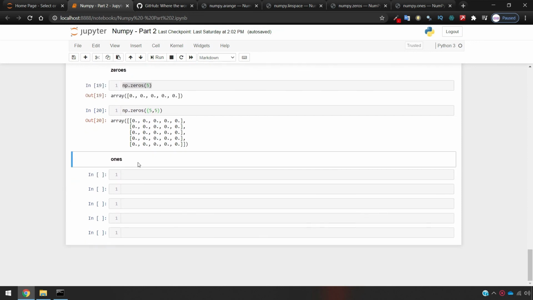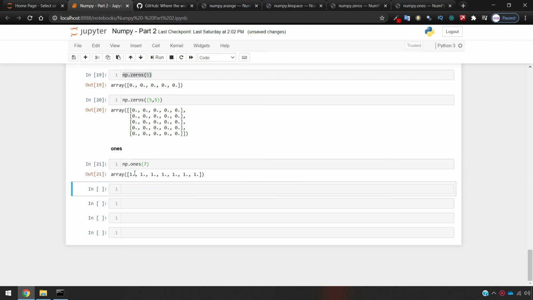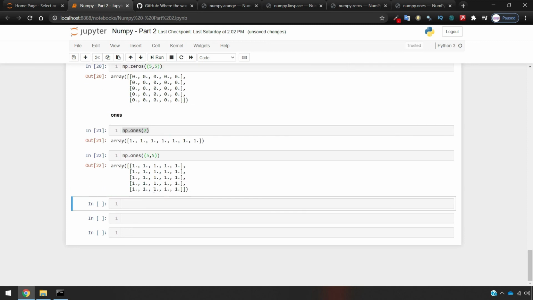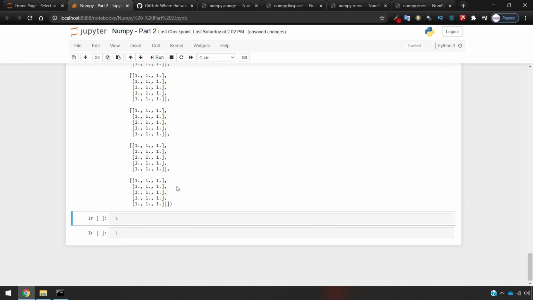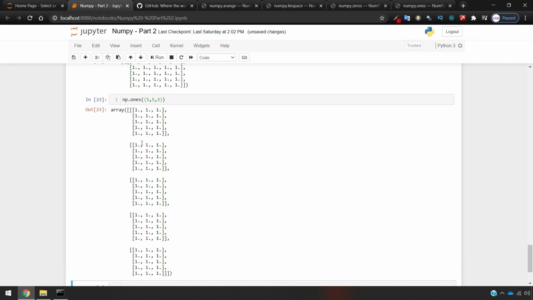And now the ones. If I type the function np.ones and pass it a parameter as 7, and if I execute this, it will create an array of 7 elements and all the elements will be ones. We can also create a 2D array of ones by passing a tuple. So instead of one value, we can pass a tuple, let's say 5 by 5, and a 2D array is created. We can also create 3D arrays. So I can pass a third parameter in the tuple. So now you can see it has created a 3D array. So it's showing we have 5 dimensions, 5 rows in each dimension, and we have 3 columns.